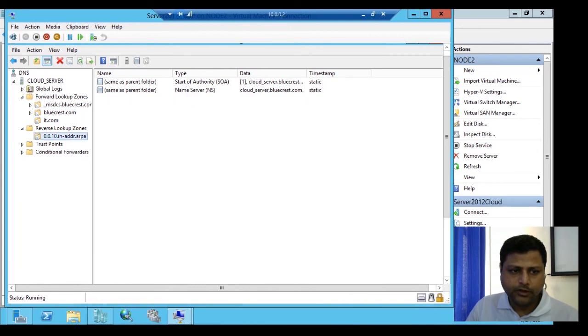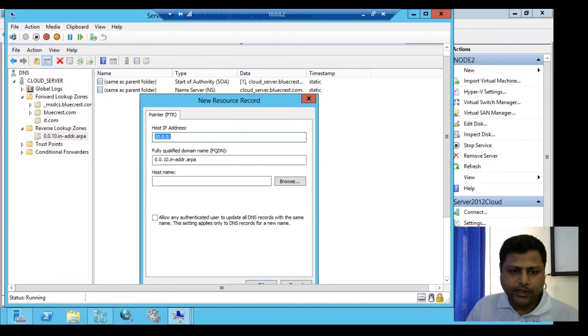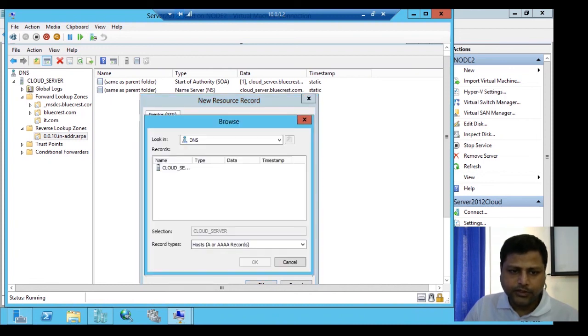We'll come to the record and right click, new PTR record. We'll provide here 10.0.0.70. So it has been configured as 70.0.0.10. So it is in reverse order, it will resolve IP to name. The name needs to be resolved with the help of your forward lookup zone. So we'll browse this one, host name. We'll go to the cloud server.